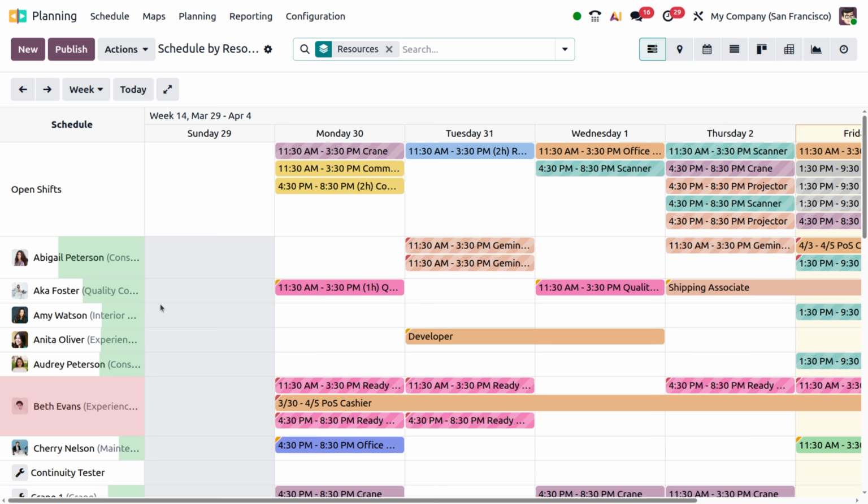Now Odoo has fully integrated these two core modules with each other. That means you can create a Field Service task directly from the Planning module, assign employees to a specific shift, and manage everything from one place, and there we have maps and so much more. So let's move on to that.